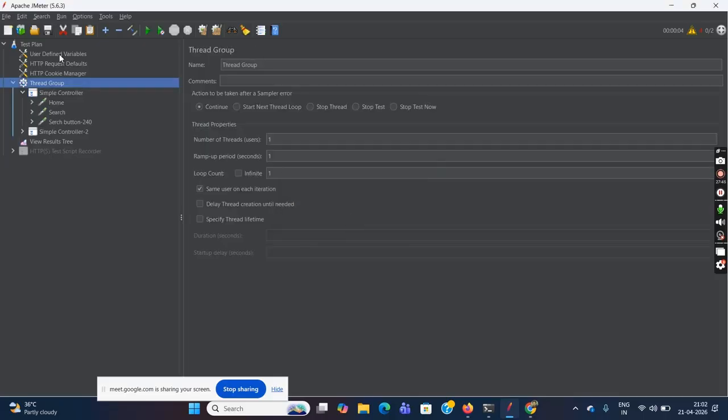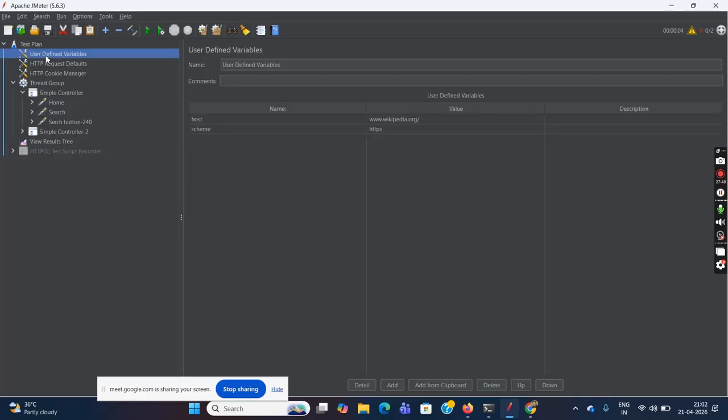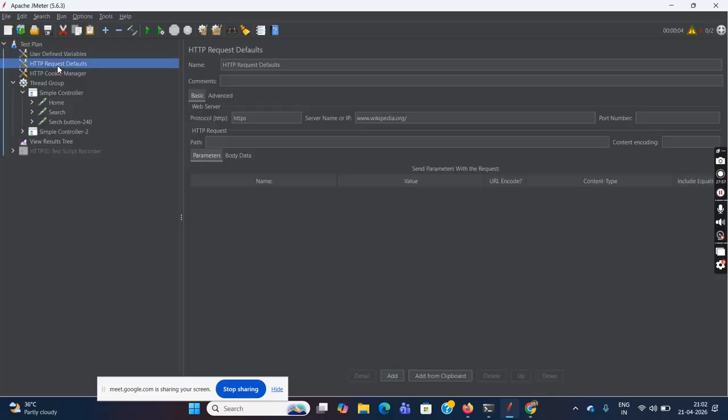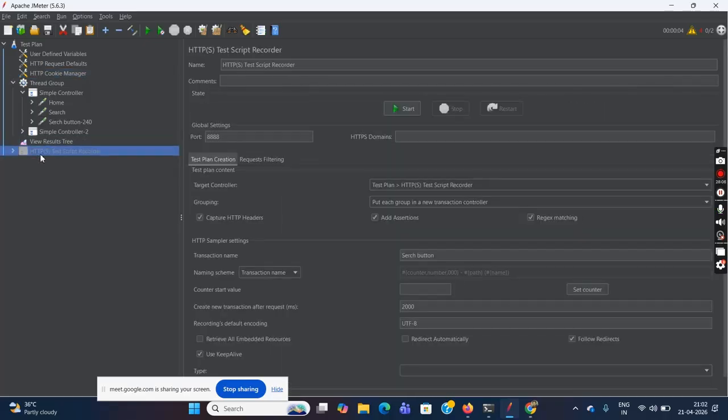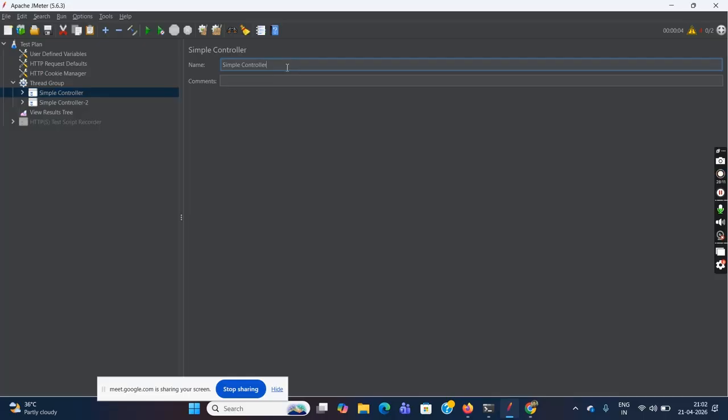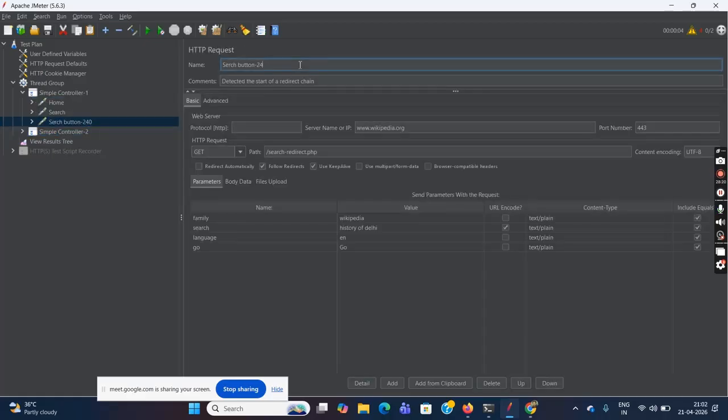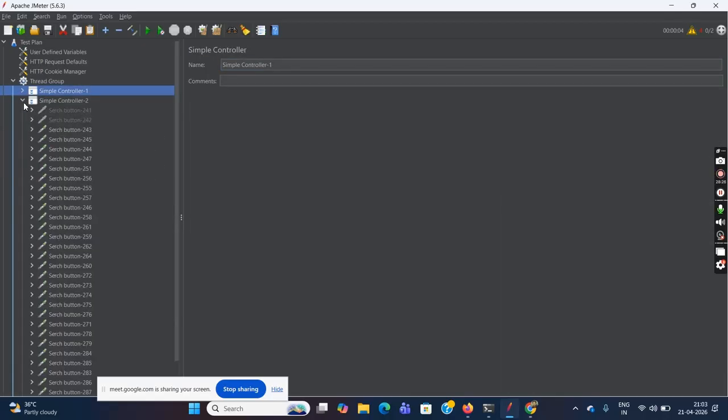Okay, and here in the user defined variables, it has already taken the host name on its own. User defined variables, HTTP request, these variables it has already taken on its own. View listener has been added. Okay, now I have two, simple controller 1 and simple controller 2, in which I have added the results of the recording.